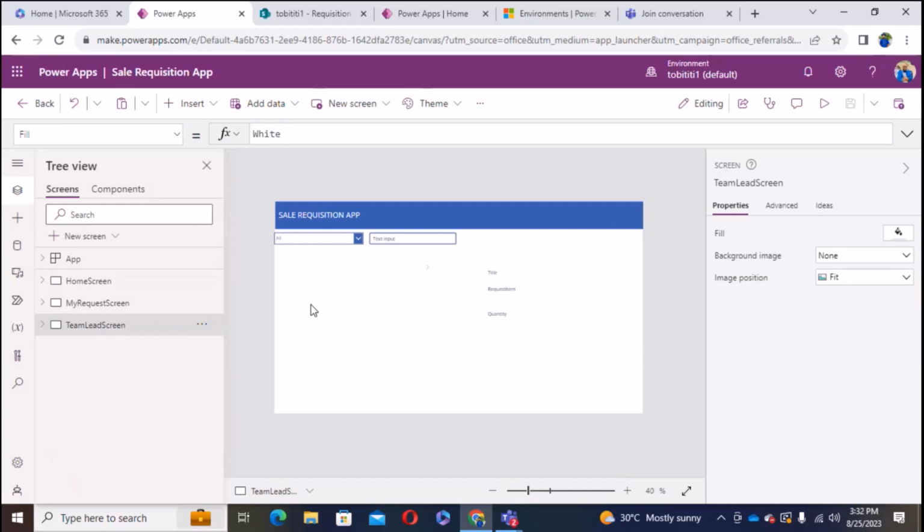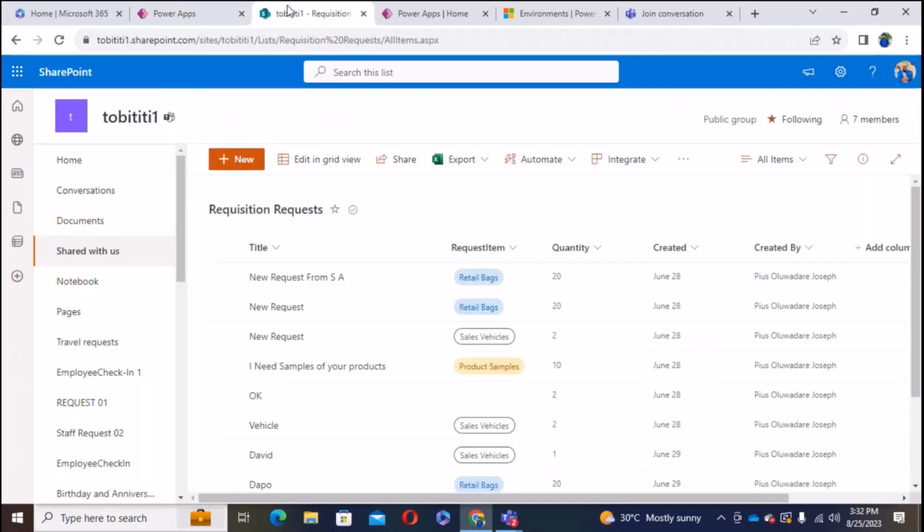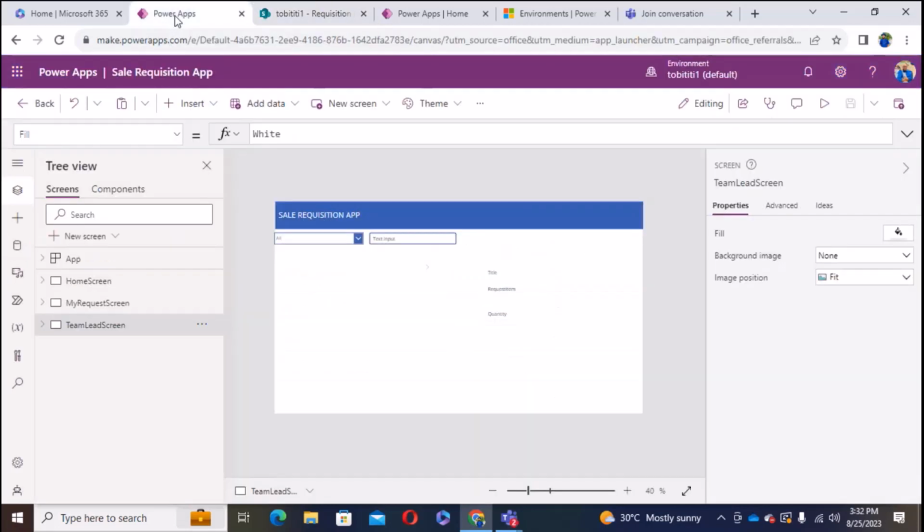This application, I also used PowerApps and SharePoint. So the SharePoint is the back end that will keep record of all of the requests that have been made. So let's just showcase our demo.